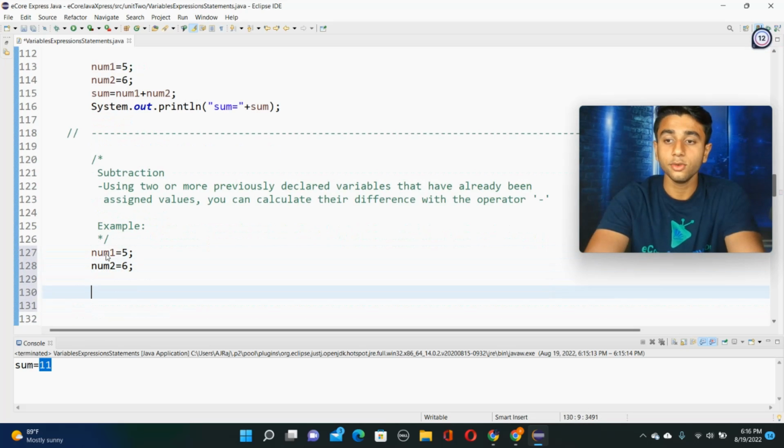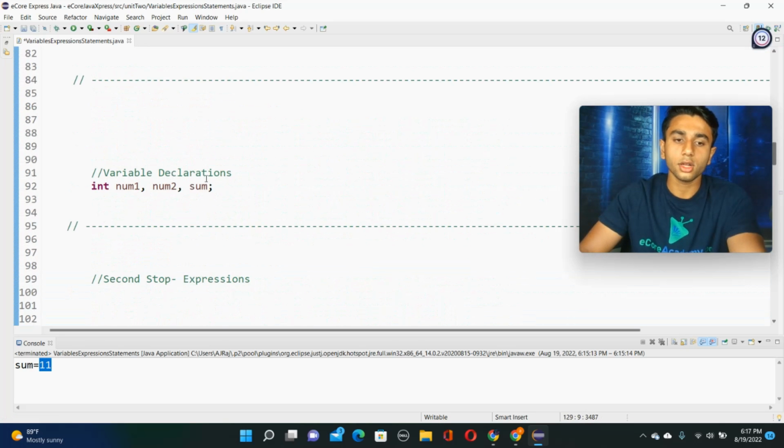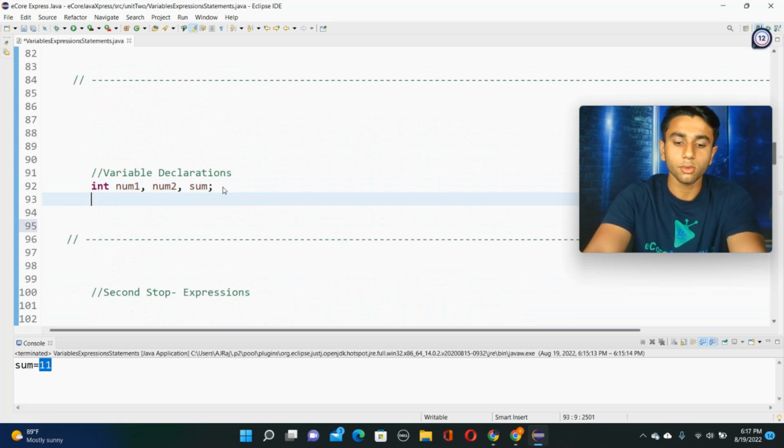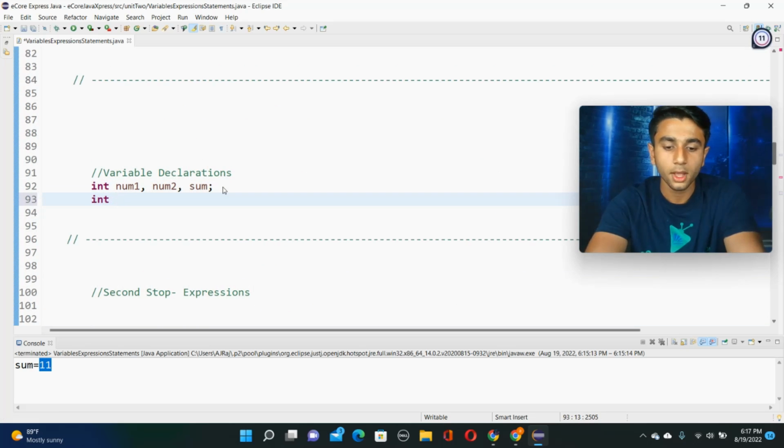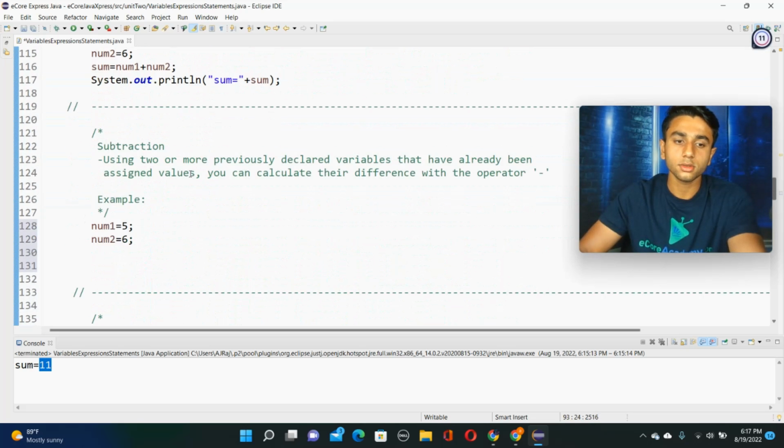So we just created two variables which are holding two different numbers. Now what we want to do is subtract. So let's create a new variable in this case for our subtraction. We'll hit enter and create a new line because we're doing a new operation here, and we'll just call this our difference variable. We just created a new variable, an integer called difference.